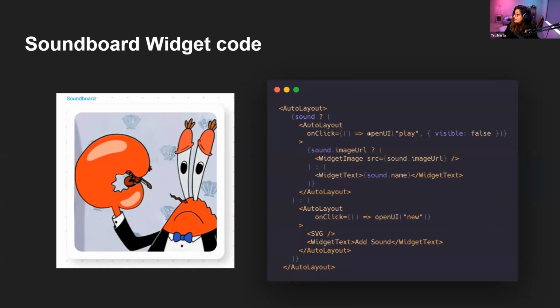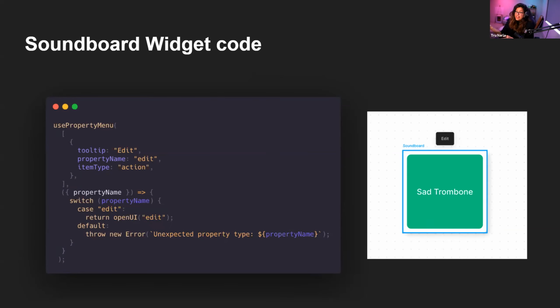There's one more thing that I have where if you click on the widget itself, you can edit. So there's this property menu. I just wanted to go through it really quick. So this is kind of how that works. And then in the case of an edit, we just call OpenUI, which is the function that I built, which I'll go through, and then just pass an edit. So yeah, that's how you can edit a sound after it's already been set.